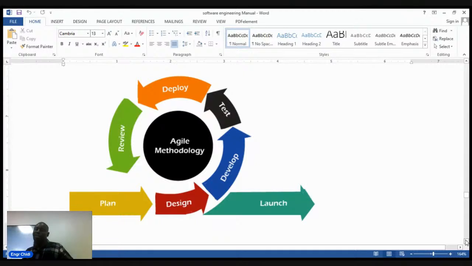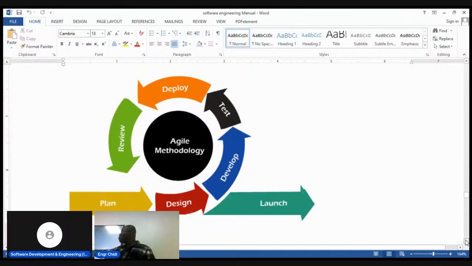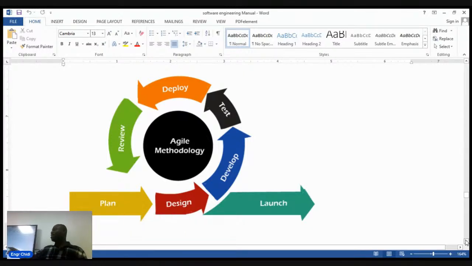So that's what makes Agile. Anytime you draw Agile, watch that the cycling is more important than even what you write inside, because that's what differentiates Agile from other models. So I believe everybody has drawn it.